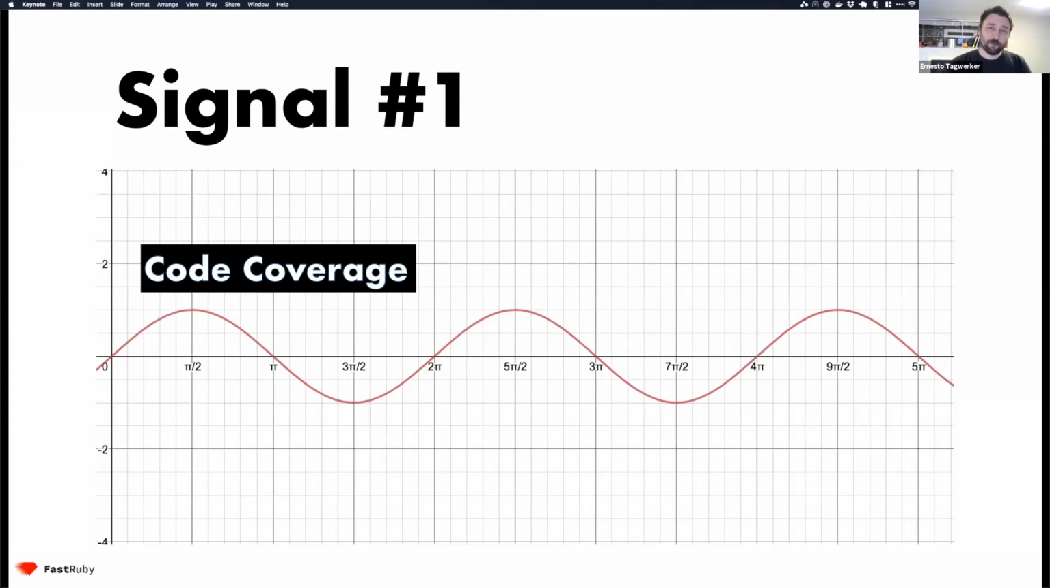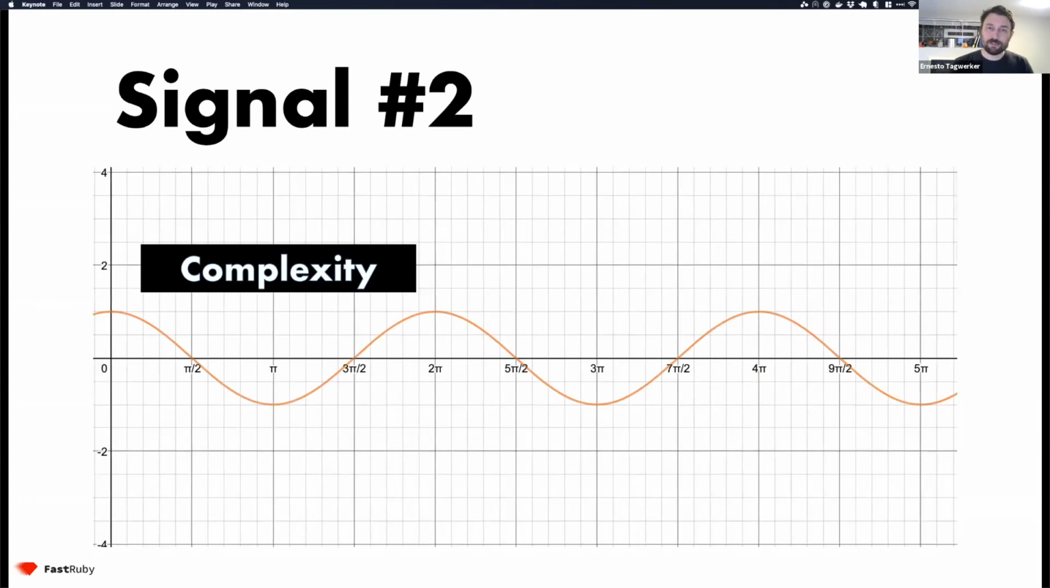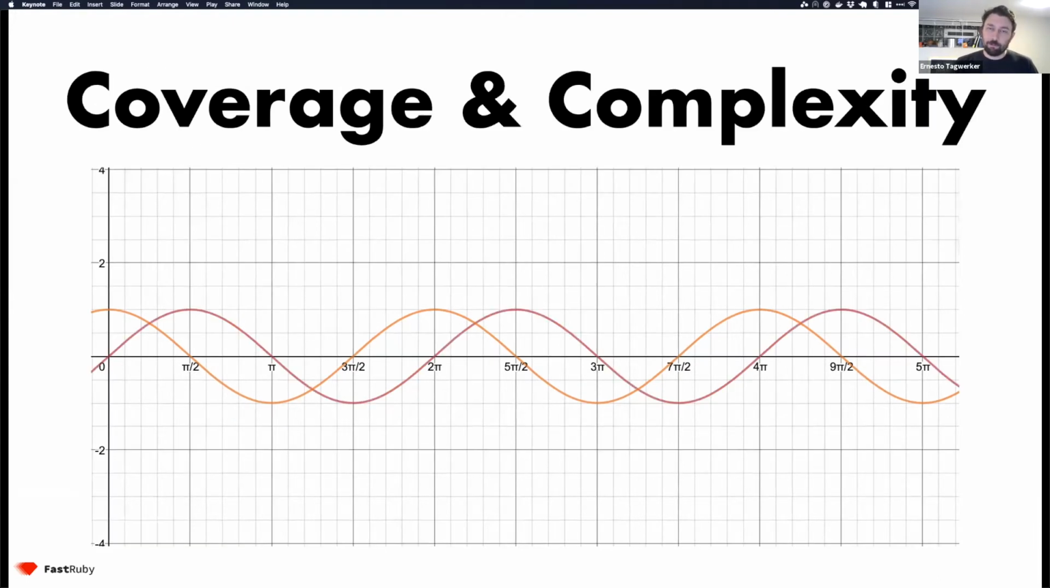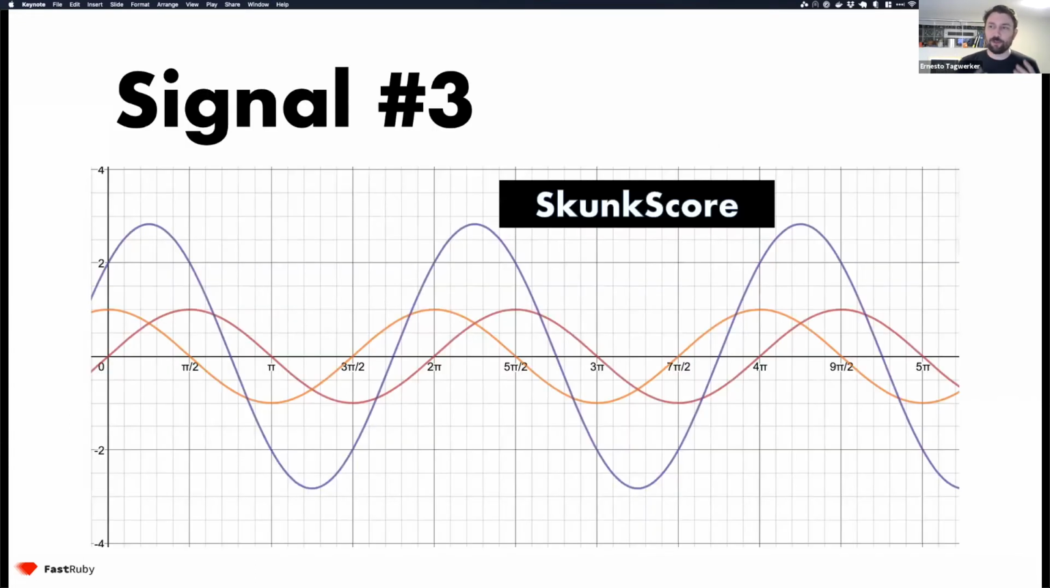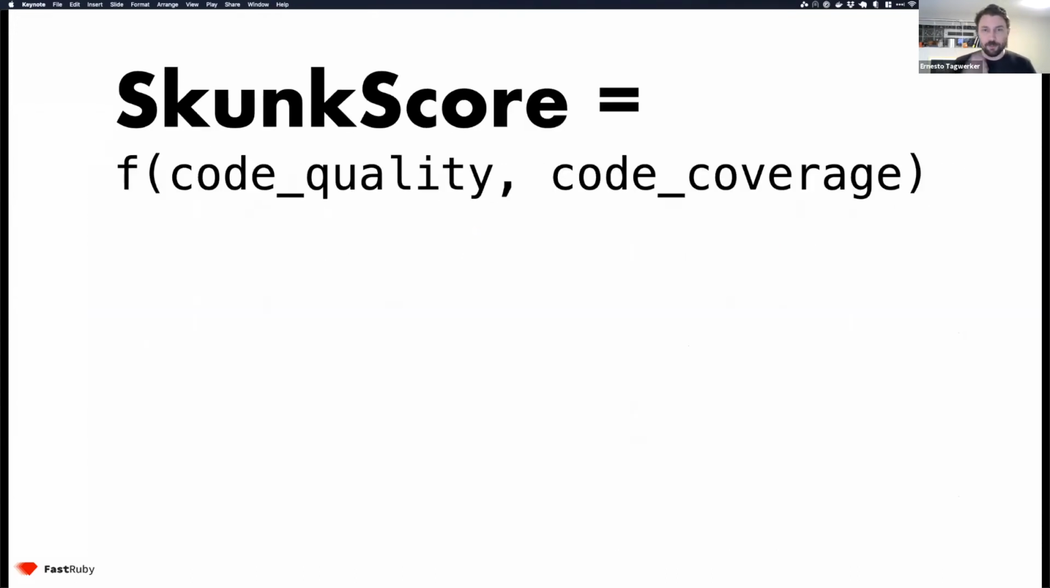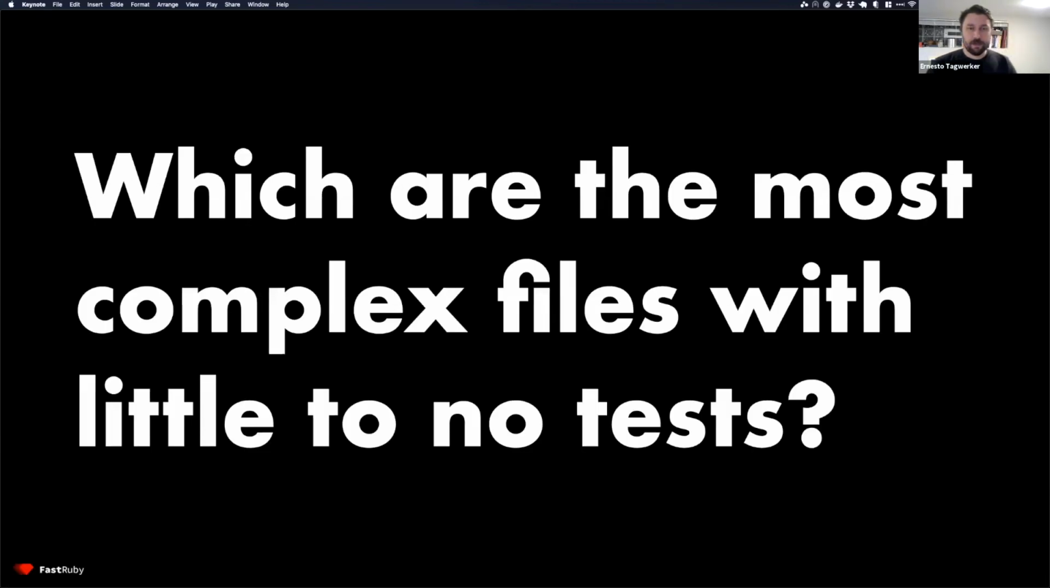Now we have a signal for code coverage, and we have a signal for complexity for every single file in the code base. And they're both analyzing the same code base. So we thought, what if we could combine these two metrics into one, the Skunk score? And yes, it is a function of code quality and code coverage per file in your project. And the main question we want to answer is this one. We want to find the most complex files that have little to no tests. And then we can make a decision about what to do.